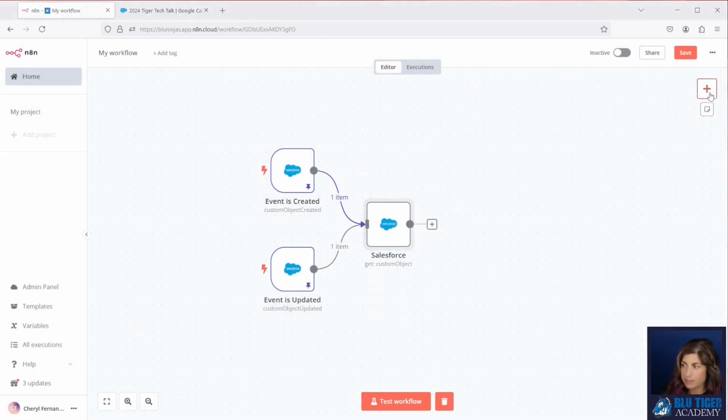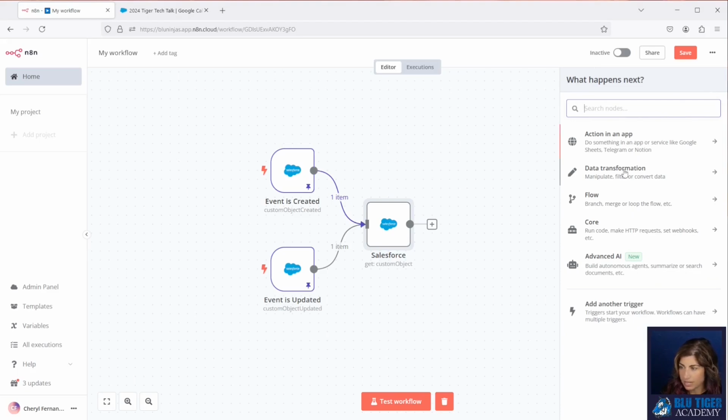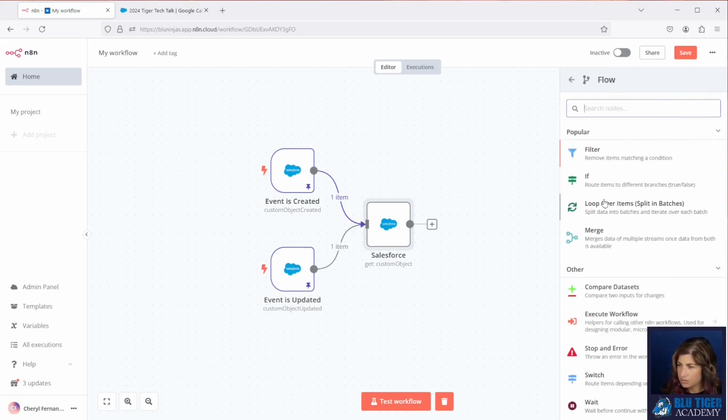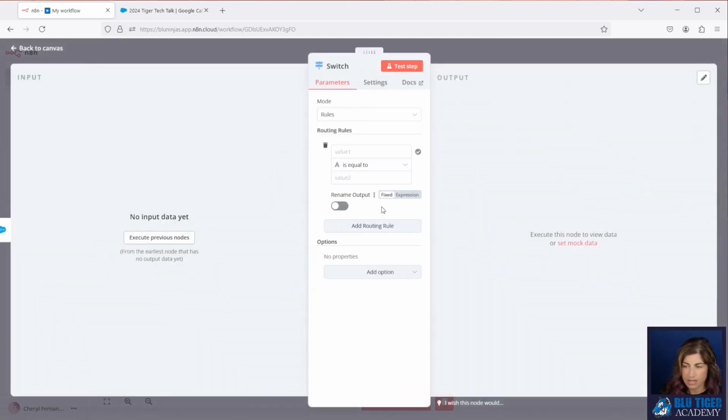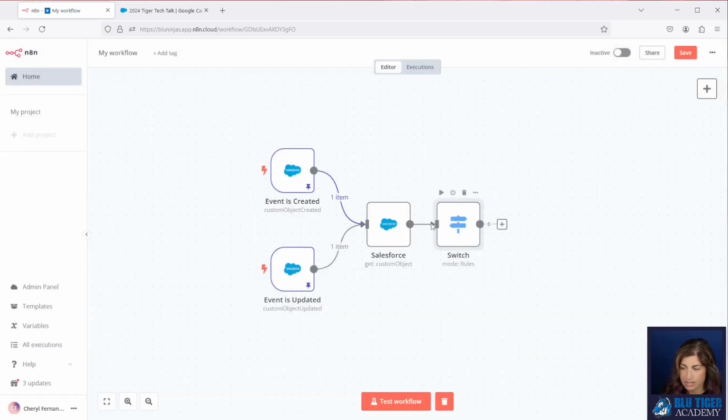Our next step is to add what's called a switch. This is underneath the flow and then switch. So this acts kind of like a path setting in Zapier. It allows you to route records based on certain values. Now we're going to make sure this switch is connected, or else you can't get the data from your previous node.